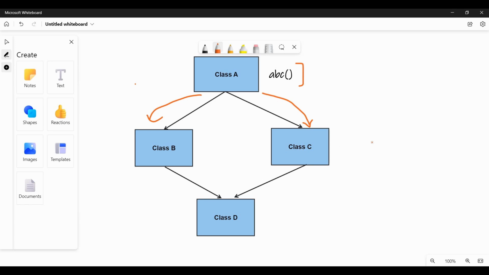B and C both have their own copies of this ABC function, and since class D is the child class of both class B and class C, class D will have two copies of function ABC. For example, the object of this class D calls the function ABC. Which function ABC will it refer to? The one in class B or the one in class C? That creates an ambiguity, and we already saw it when we discussed the inheritance topic. So how do we solve this problem?